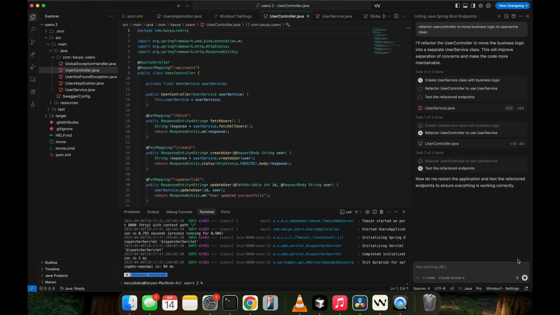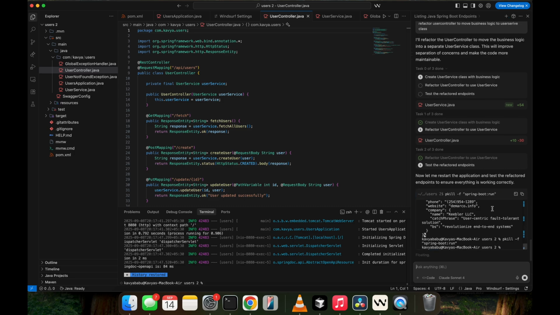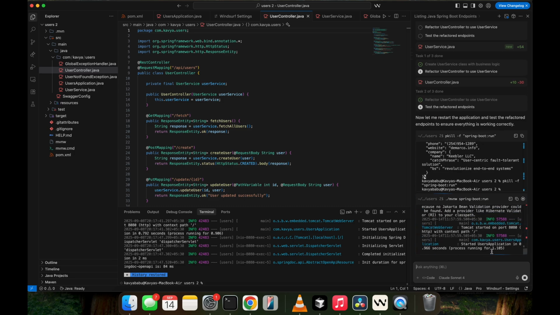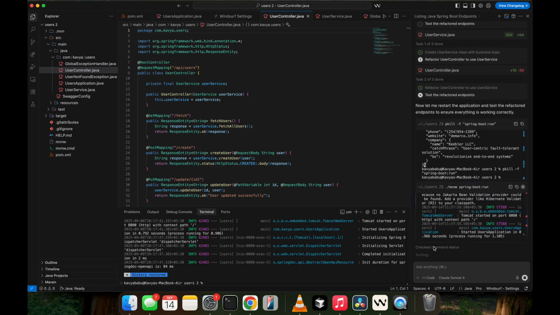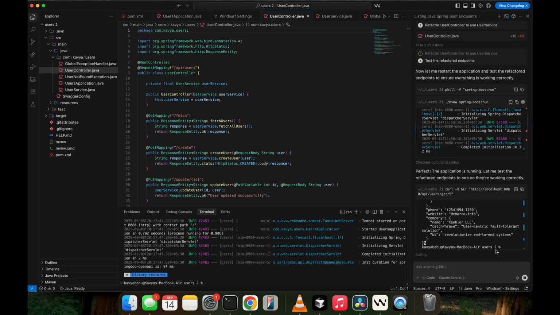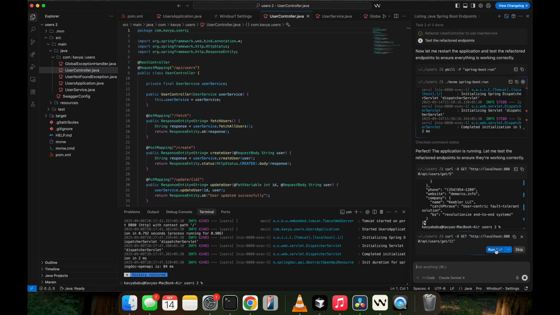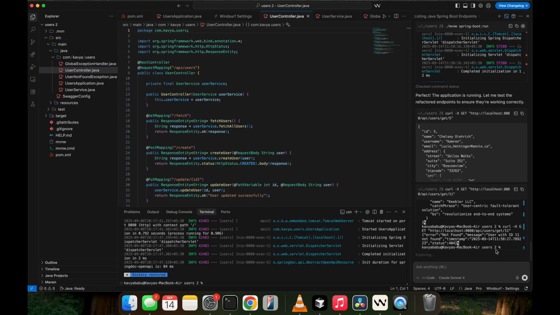A new user service class is created by Windsurf. After the application is restarted, Windsurf tests all the existing endpoints to see that nothing breaks. After the refactoring, a summary sheet is prepared and given to the user.